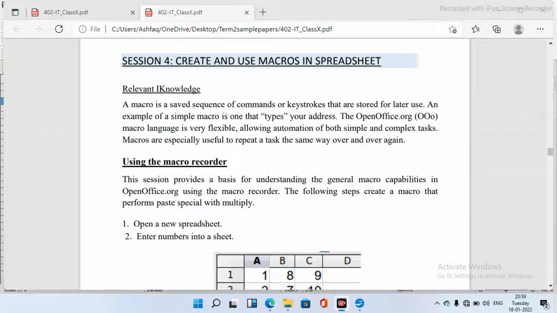If you want to do the same task repeatedly, then you can create a macro and execute the macro so that time can be saved and human errors reduced. Macros automate repeated task keystrokes. These are the advantages of macros.